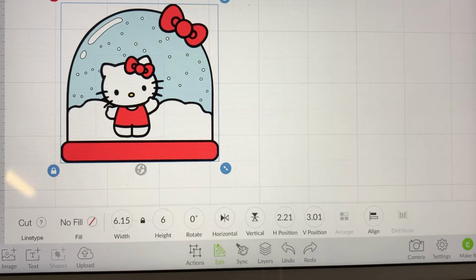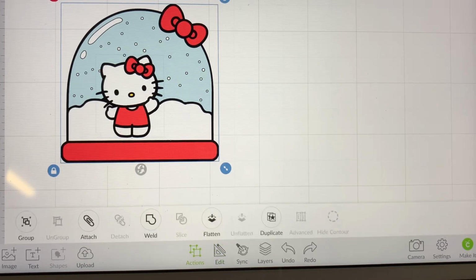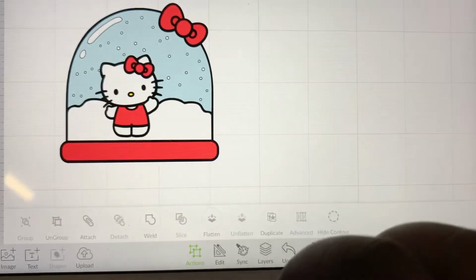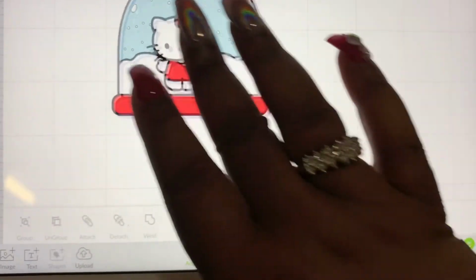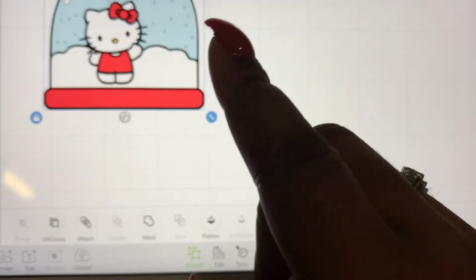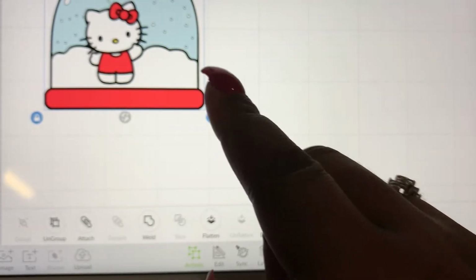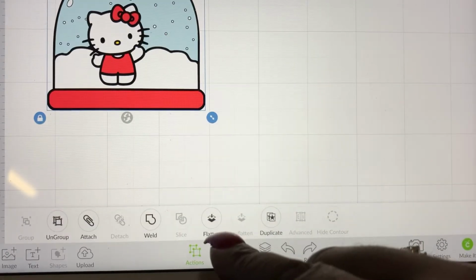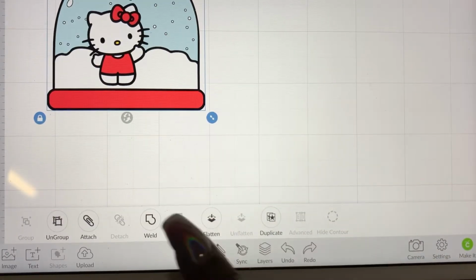The next thing you're going to do is go down here to where it says actions. It's like a box inside of a box. And there's a button here that says group. So we're going to select group. Now when we take the box off, we should be able to move them. They're now connected and now it's one image. So this is going to be a print and cut. The next thing that we're going to do is hit flatten.